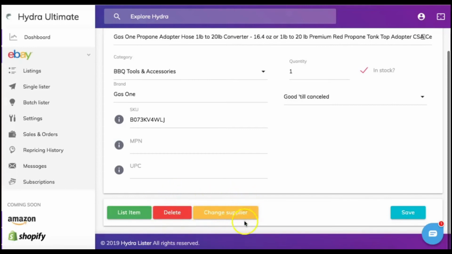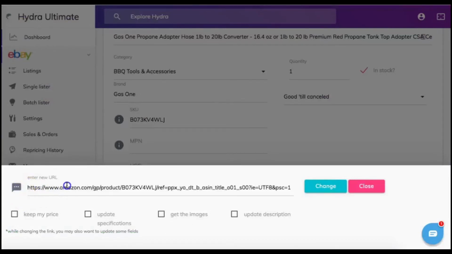Here we have the yellow tab that says Change Supplier. If you choose to find a different supplier for whatever reason, you will click the yellow tab to change the supplier. Let's review the yellow tab, Change the Supplier, as there are a few things here that we need to specify. As you can see here, you can change the URL to a different supplier by changing the URL or the ASIN number. Or you can choose to keep using the same supplier and just update information as shown here. So here you have the options to keep the same price, update specifications, get the images, or update the description by simply checking the boxes.